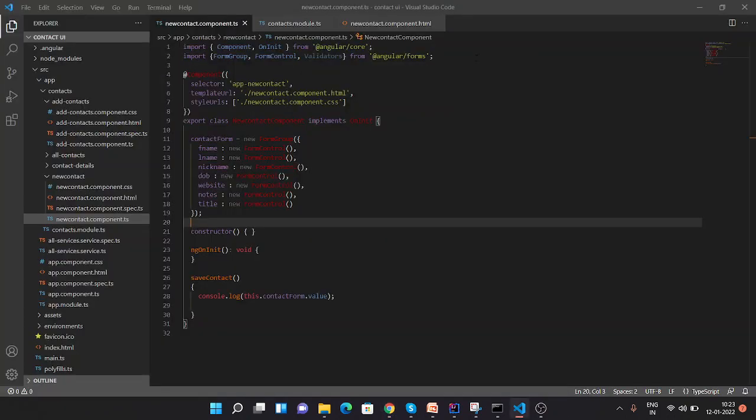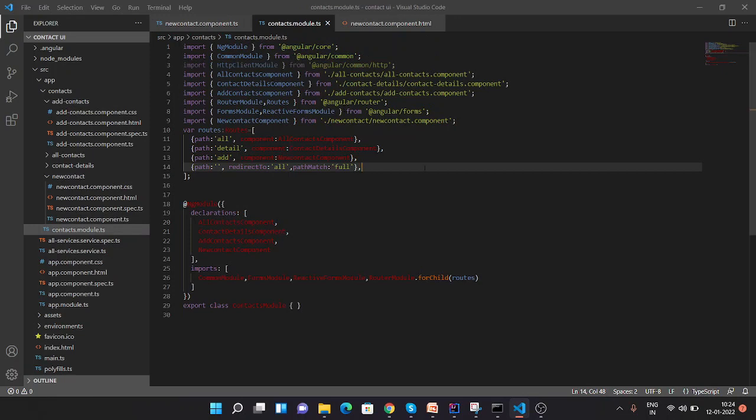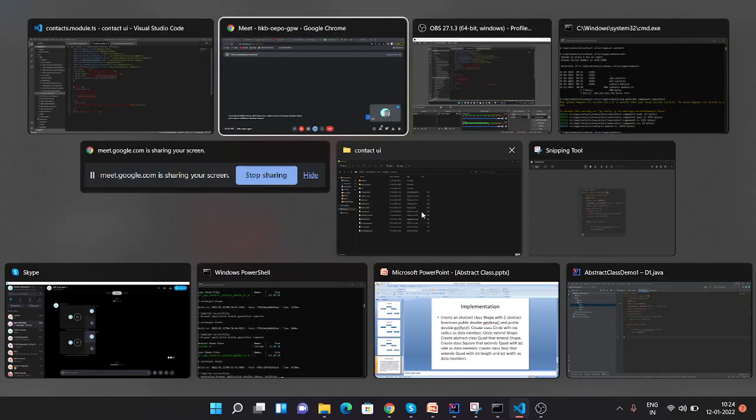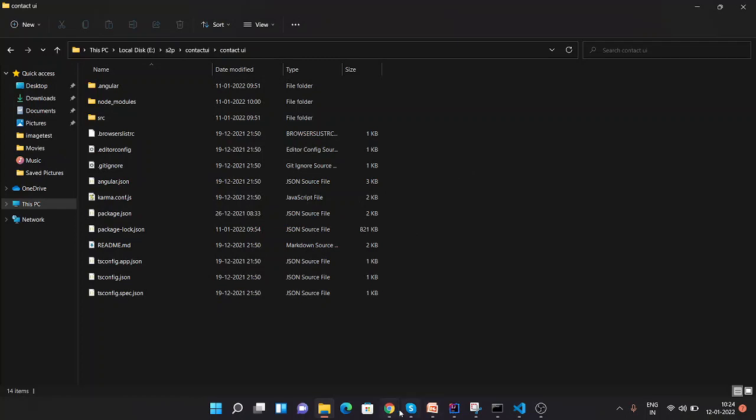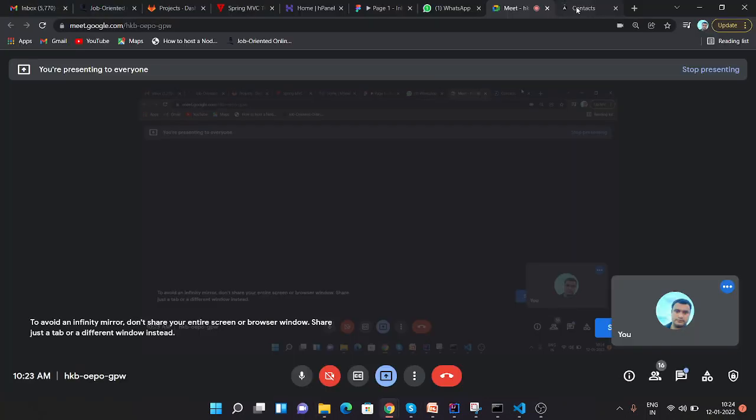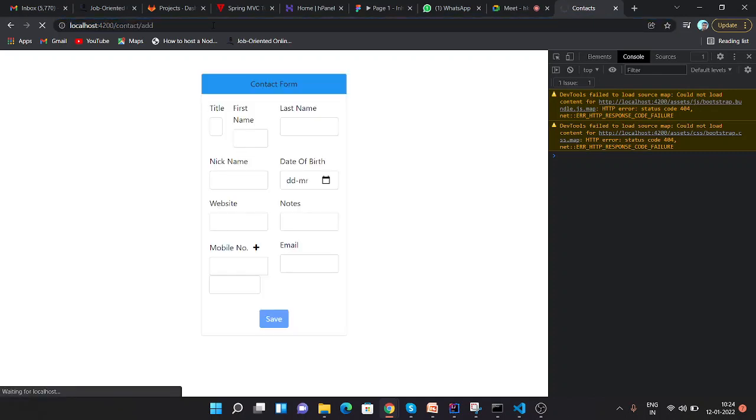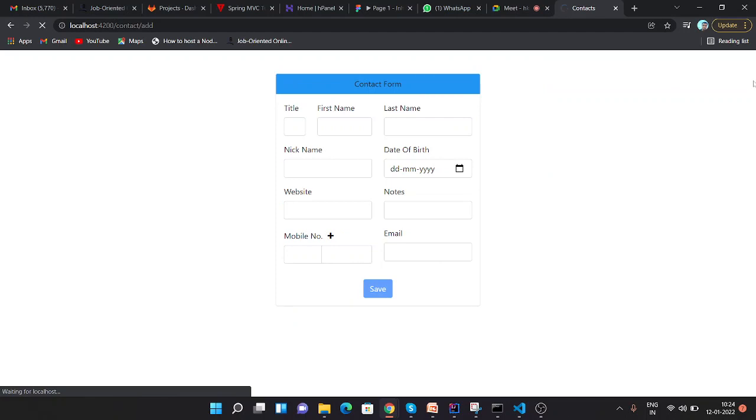Now let us see what we wish to achieve. I have a contact module. I'll just change the route again because it was already created. I just want to show you guys what exactly needs to be done and what we intend to do. So whenever this add component form is called, that form would be displayed something like this.